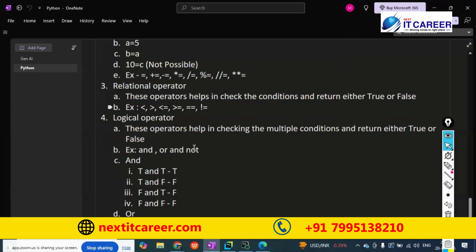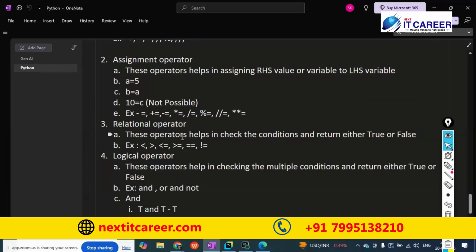So next one, guys, logical operators. These operators help in checking conditions. Up to this point we have been checking only one condition with the help of relational operators.